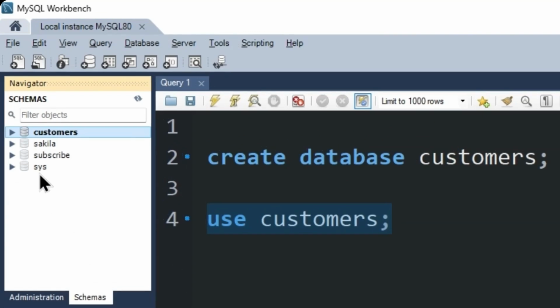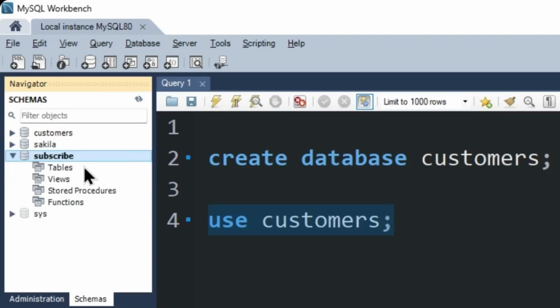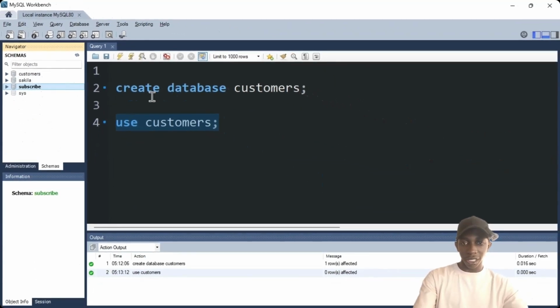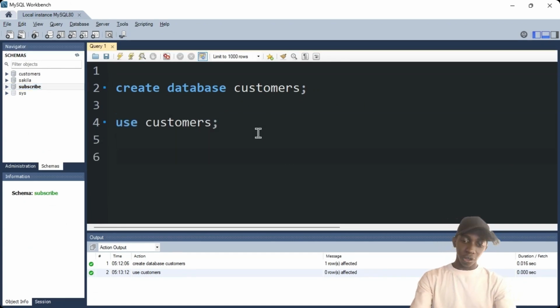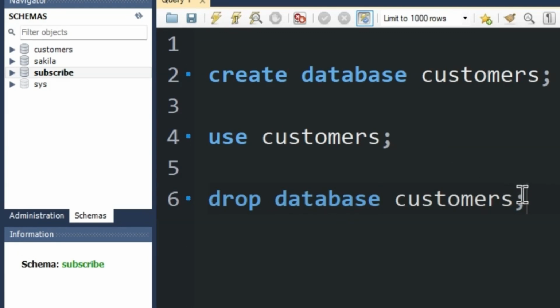Without using the statement, you can just double click on any database you want for it to become active. If I double click on this, now this is the active database. Now there are various ways on how we can create a database. For example, let me first drop this database. To drop the database, we will say drop database customers. I'm going to run this.